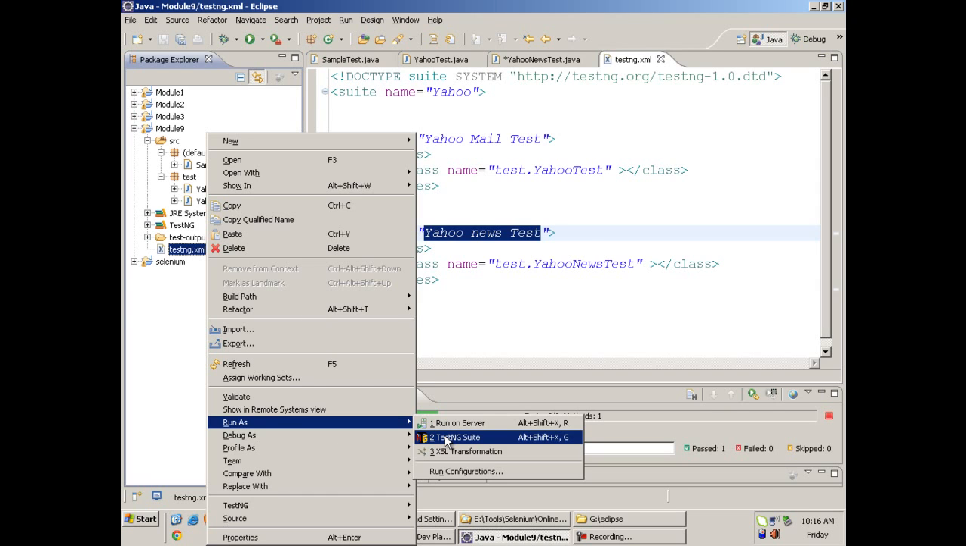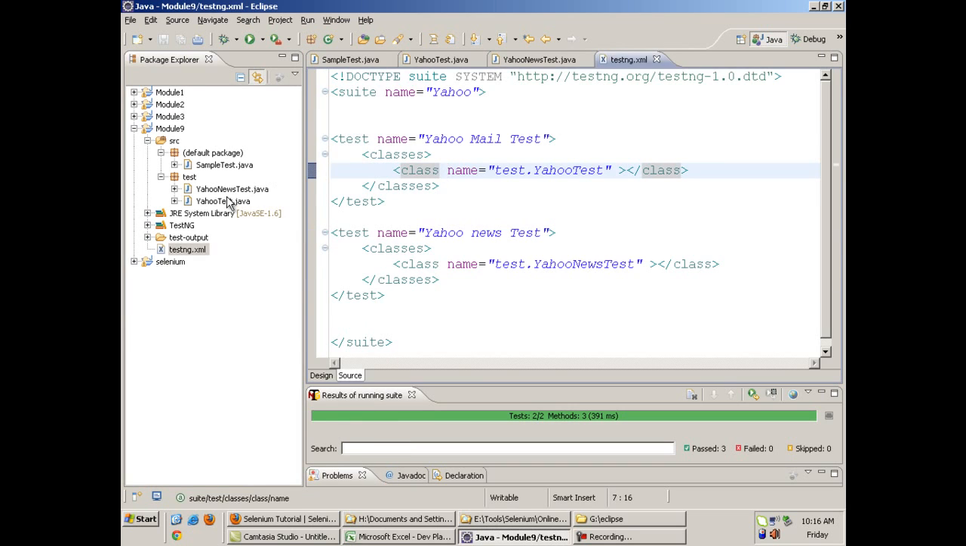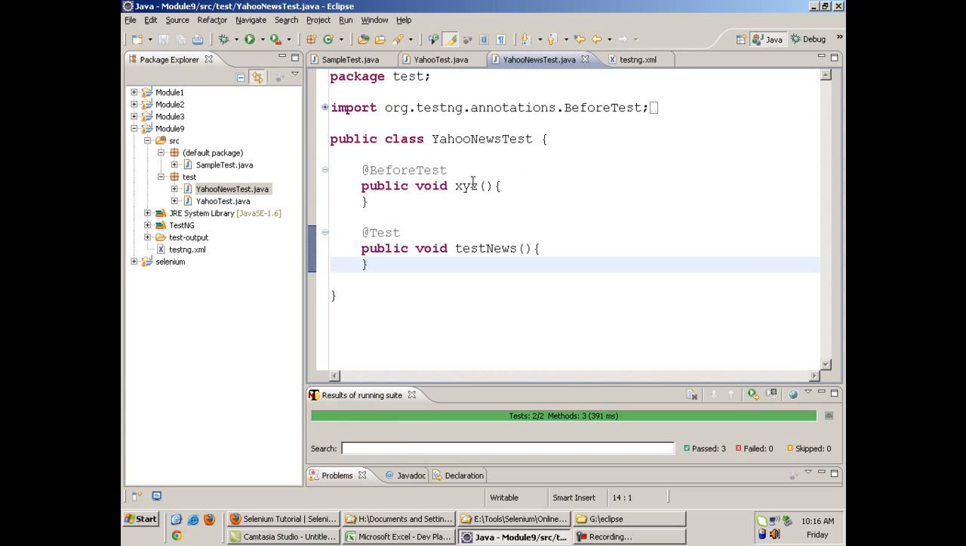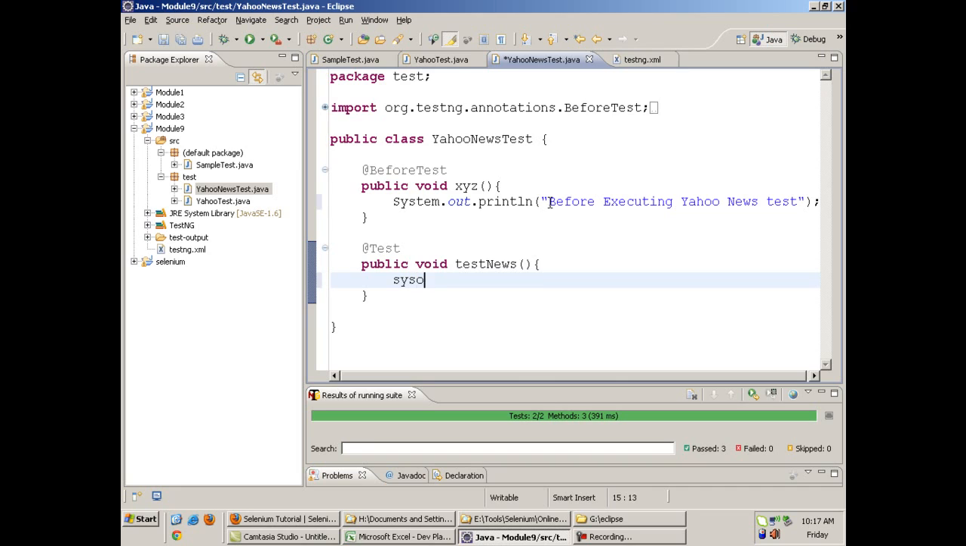Okay, now we run this. Okay, just a minute. Before that, in Yahoo news test, I will just write some SOPs. I'll write system.out.println executing Yahoo news test, and that will be before executing. Okay, and in the test annotation I will just write executing Yahoo news test. Now let's run this as a batch.